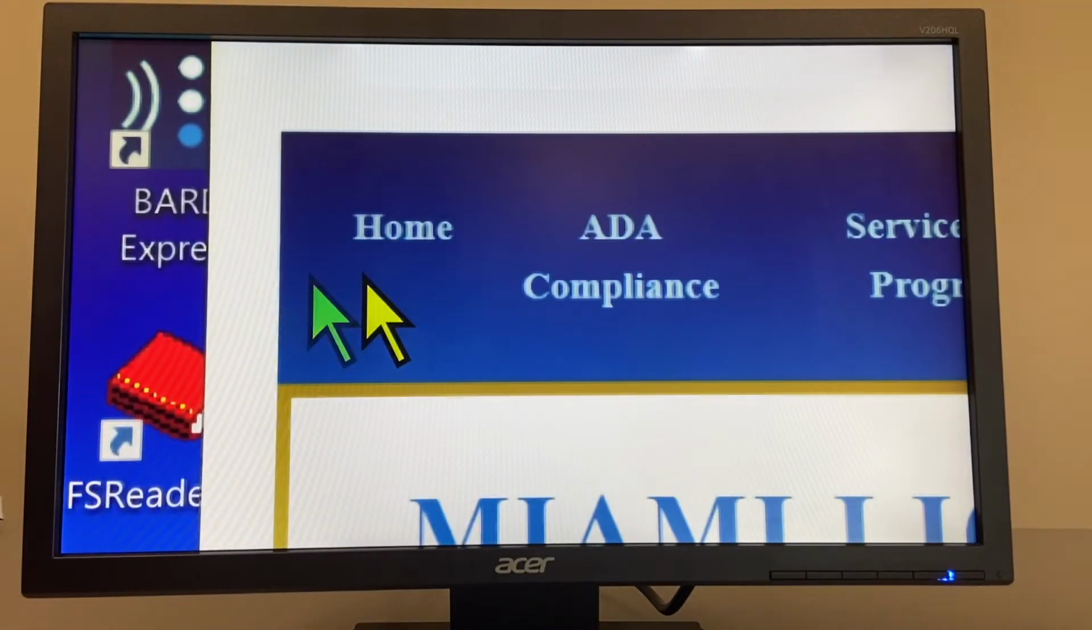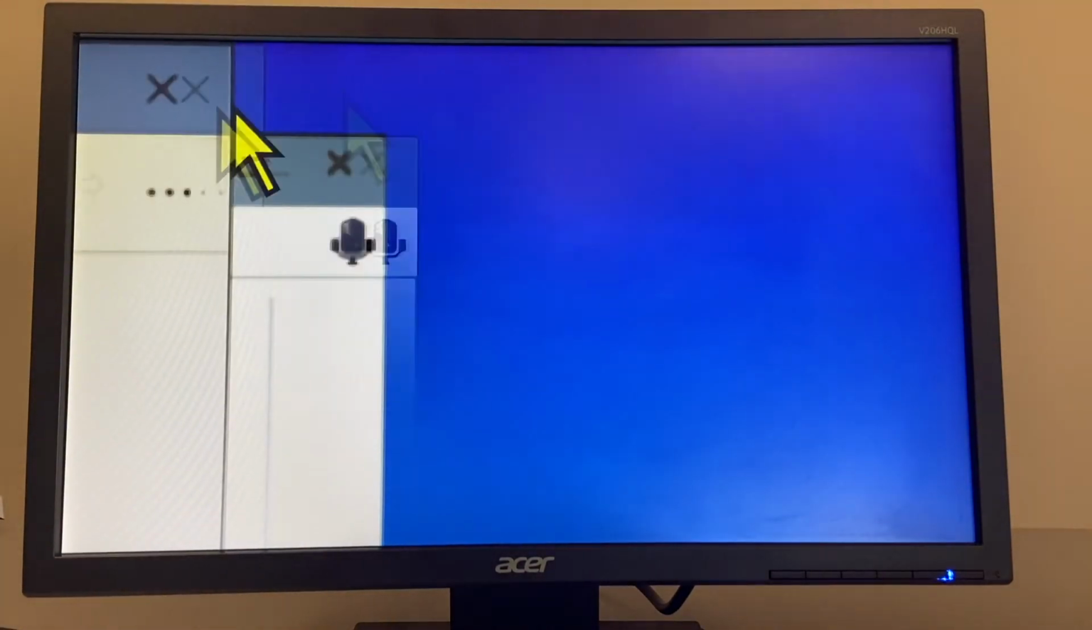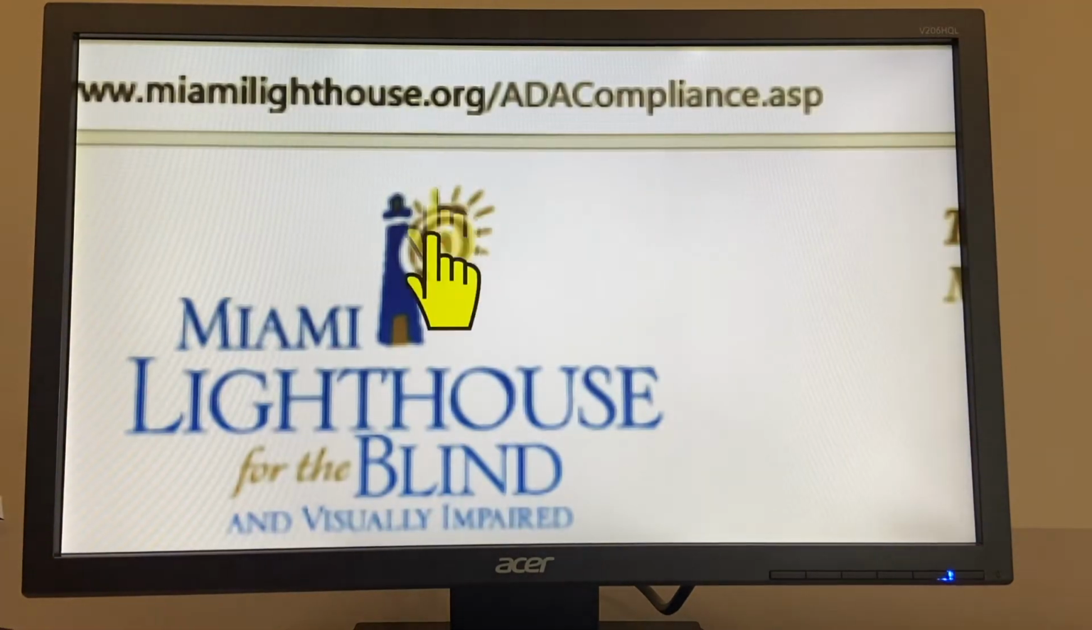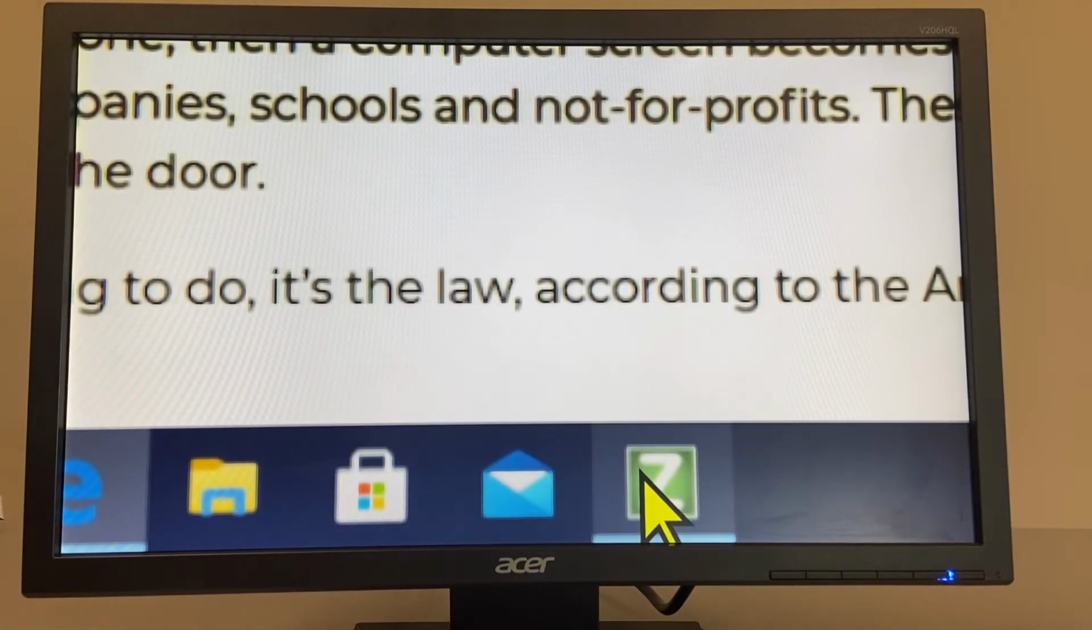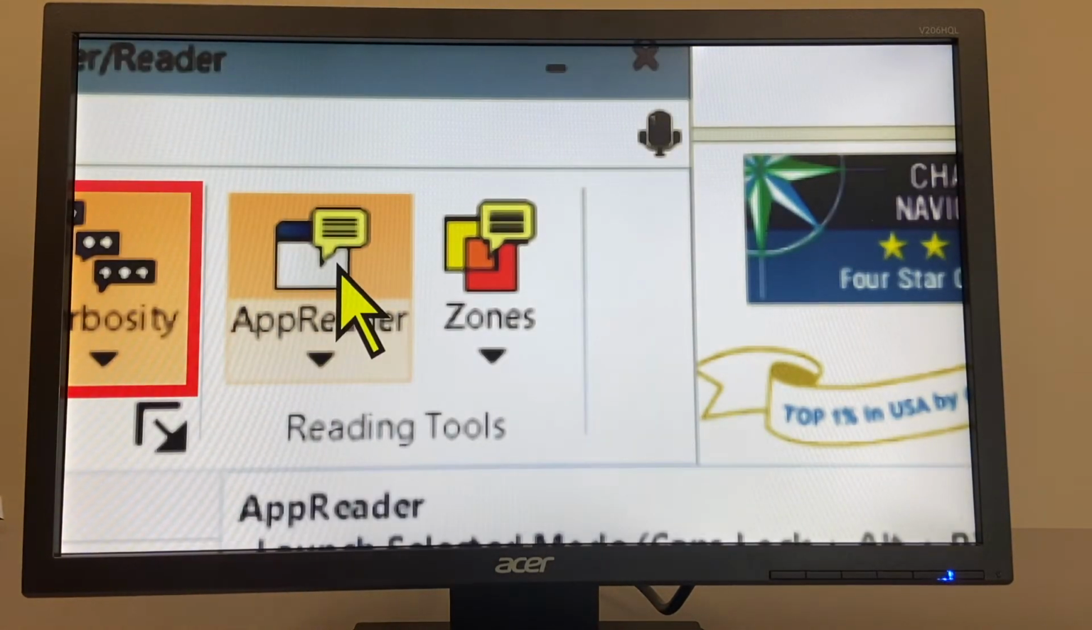Okay, here on the Miami Lighthouse website, if I click this link, and then if I turn on Zoom text app reader.